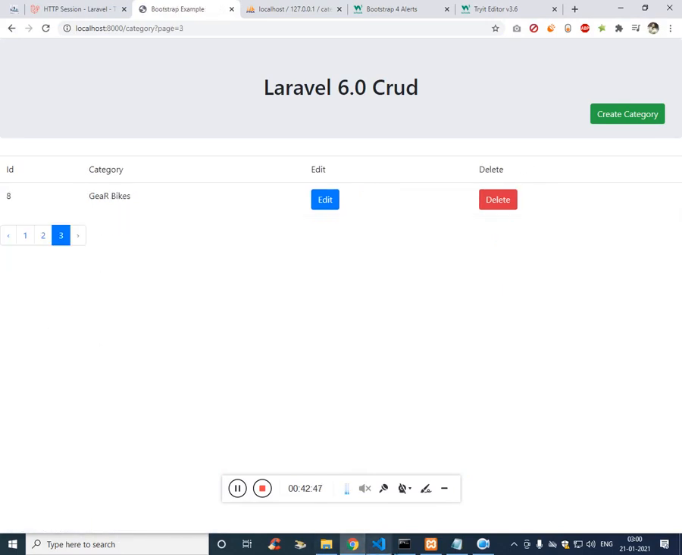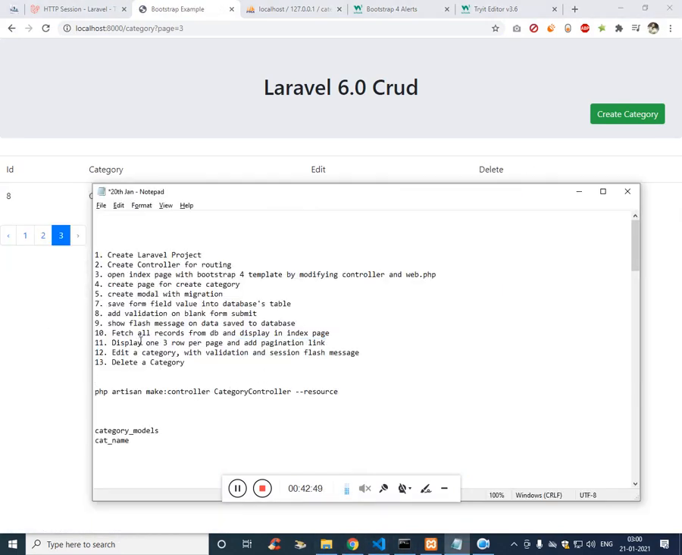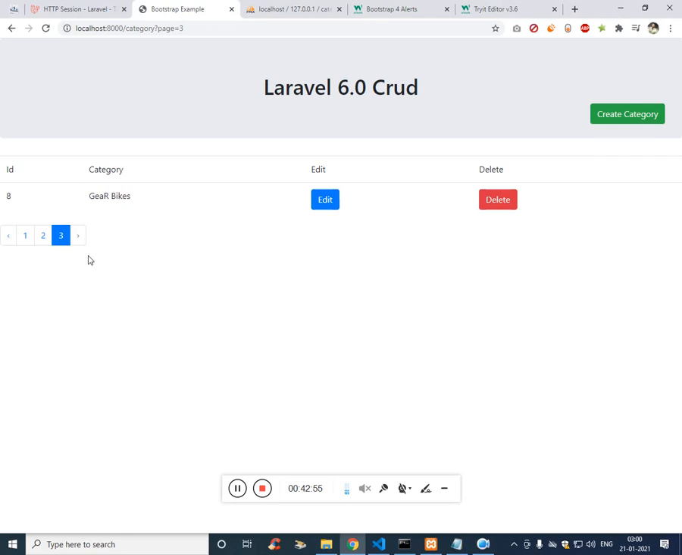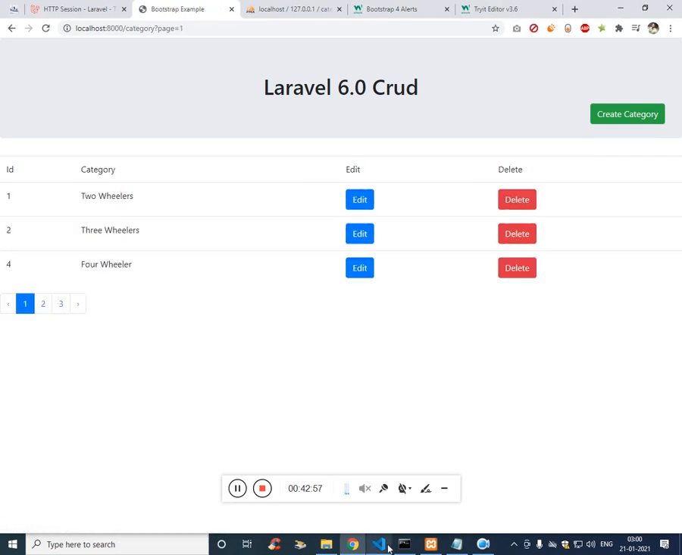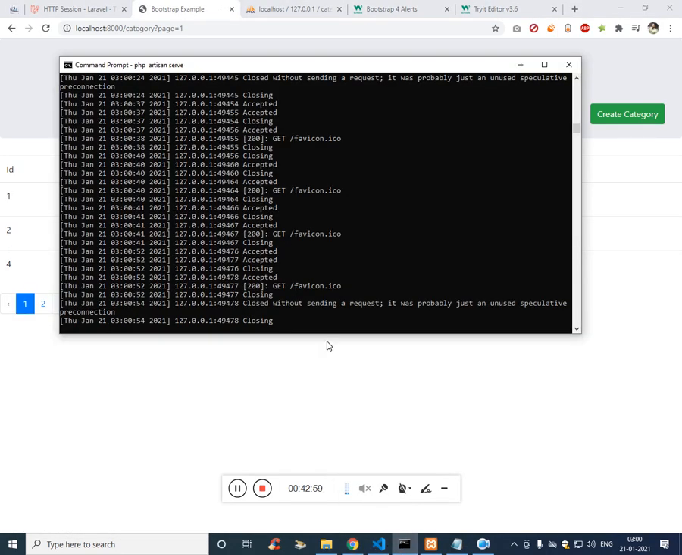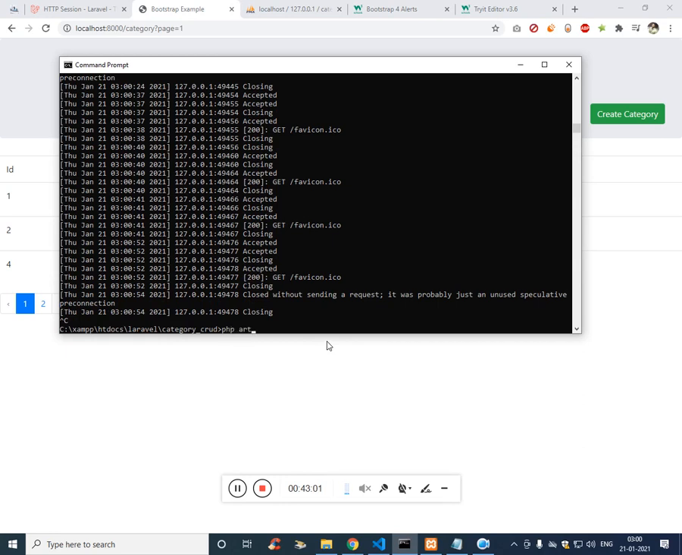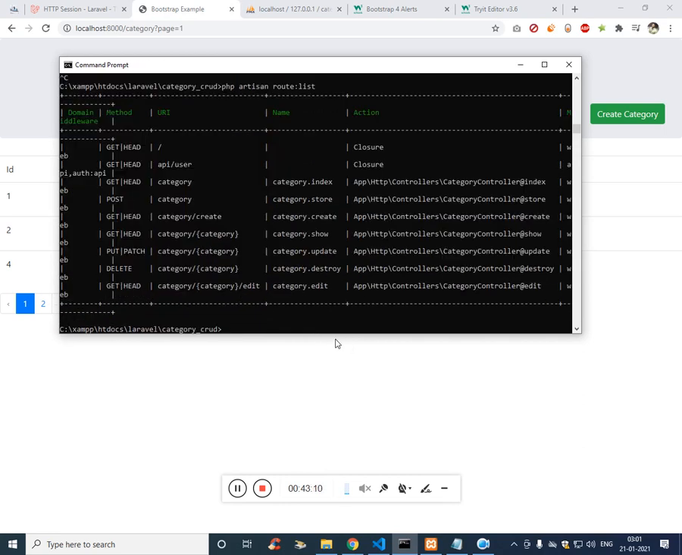So now we have completed till here. Now it's time to edit a category. To edit a category, it is actually a little tricky. Control C, php artisan route:list. So we are going to edit.